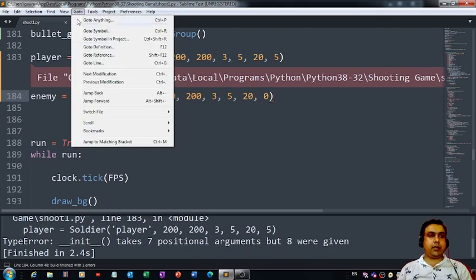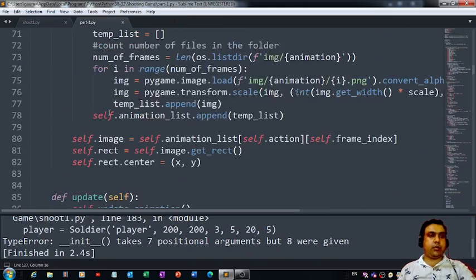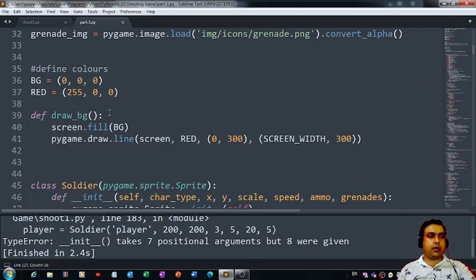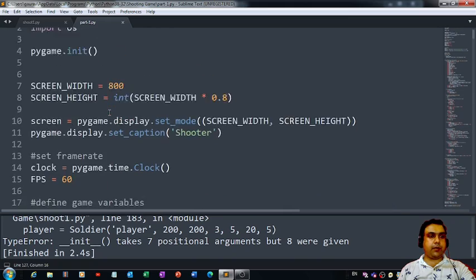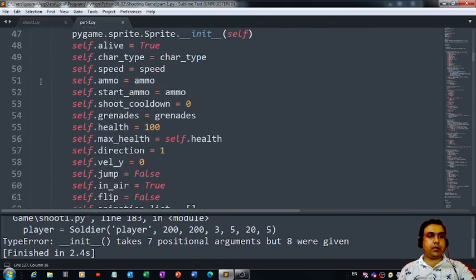Let me do one thing. Let me just copy these two lines of code from here, the ones which are running fine. So I am copying.